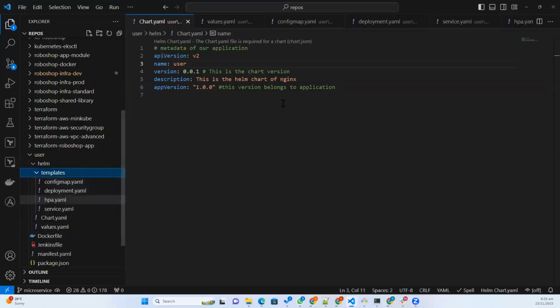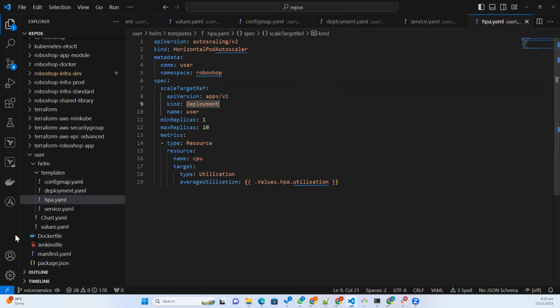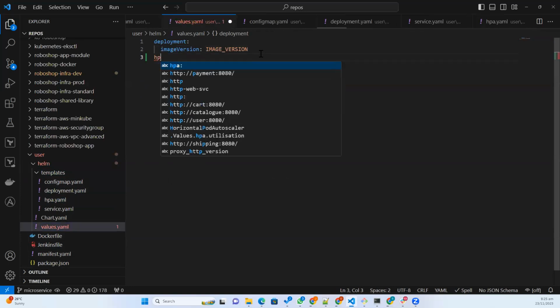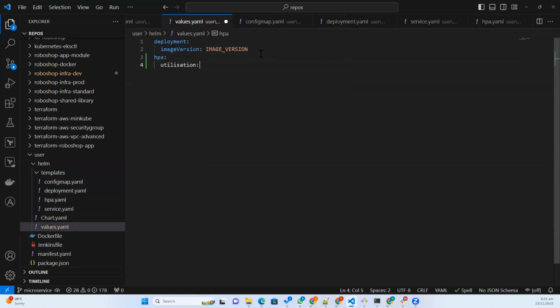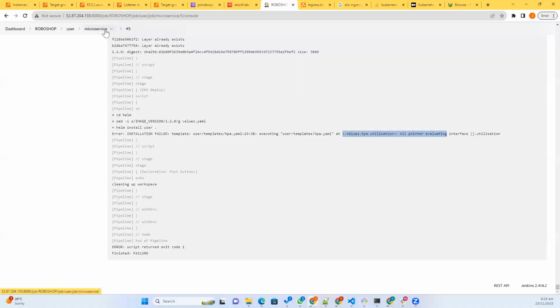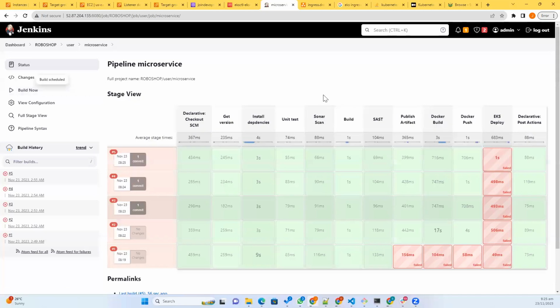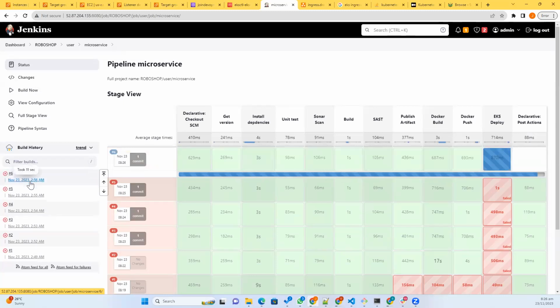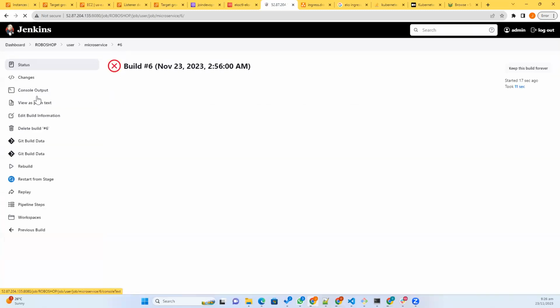So here in HPA, I didn't mention this HPA utilization. So you have to give HPA utilization 75. I'm giving. So for the first time, we need to spend some time with them to resolve all these errors. This is how it really goes. We cannot do everything properly in a single shot. Again error.